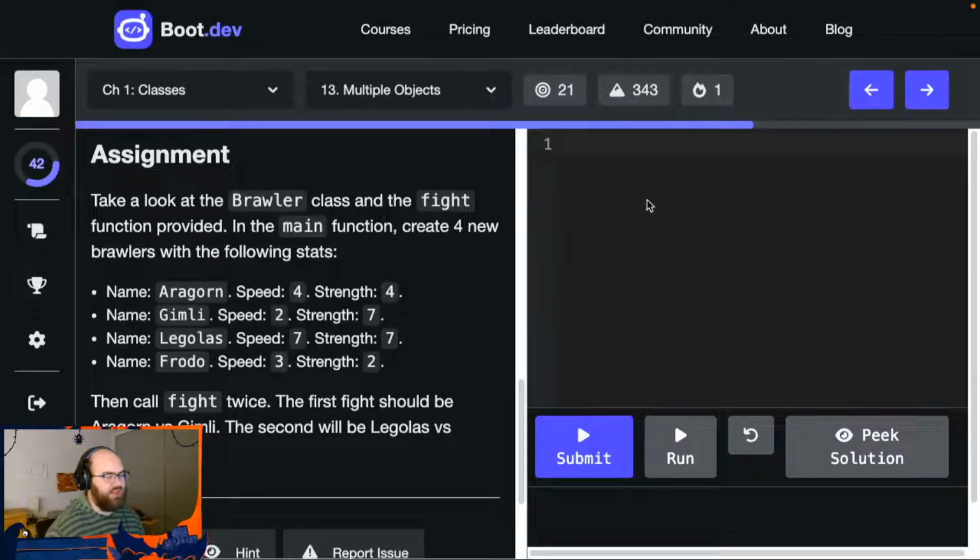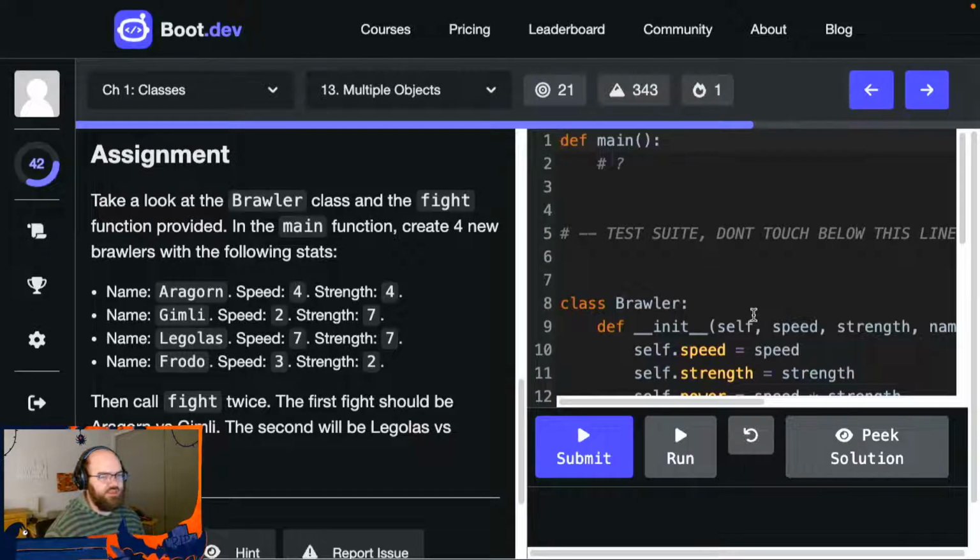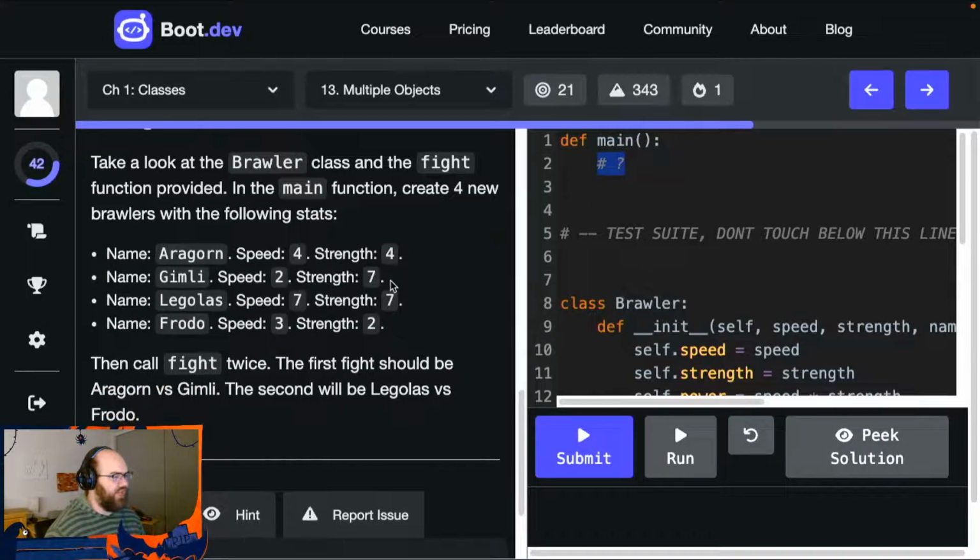Well, if I undo, it undoes all of the code. That's interesting. So we're going to practice creating 4 new brawlers. I'm going to use their names for their variable names.